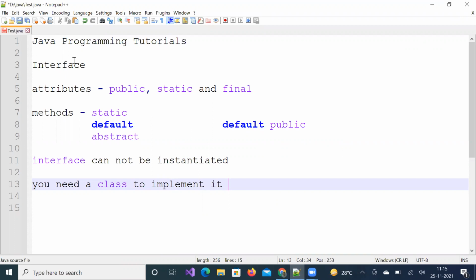Modern implementations of Java have three types of methods: static method, default method, and abstract method. All the three methods are by default public. Now, the attributes in interface are public, static, and final as well.